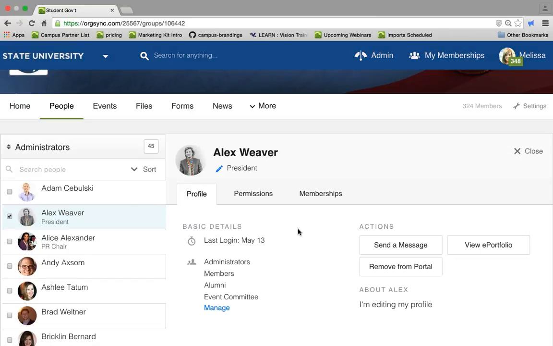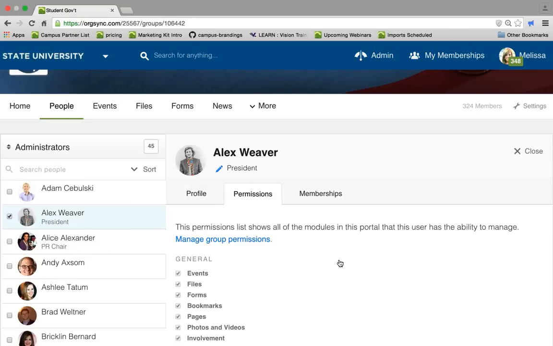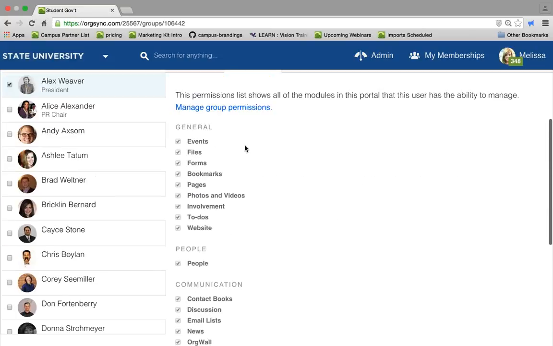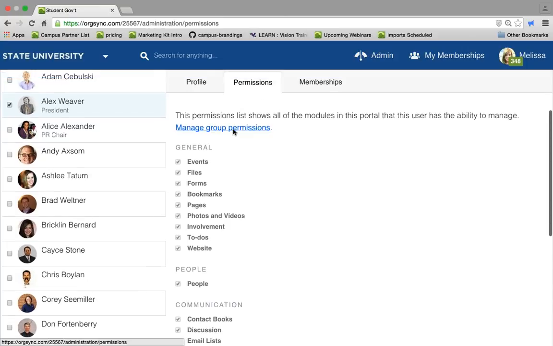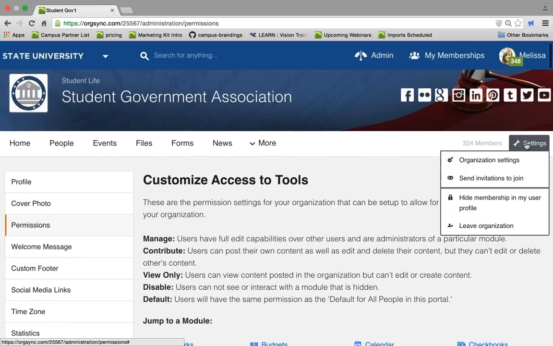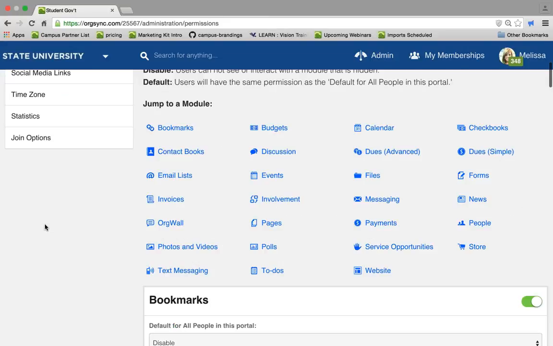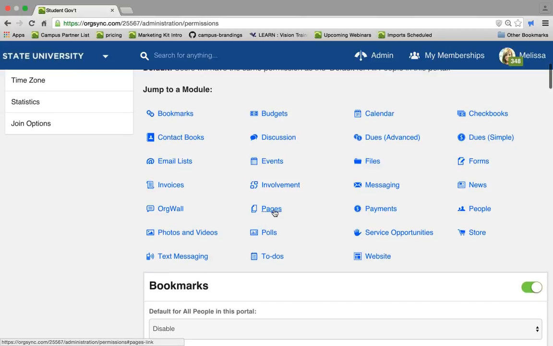The other thing I'd like to point out is based on the different people groups, you can have different types of permissions. So Alex Weaver has all access to everything because he is an administrator. But I might want to change what types of group permissions are available. So back under organization settings, the third tab is permissions, and this will allow me to find a particular tool.